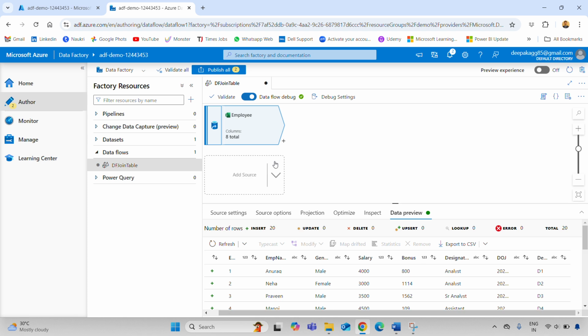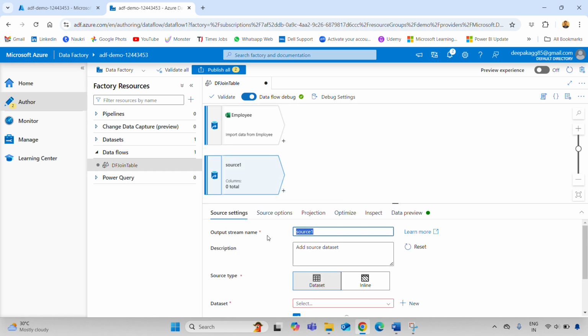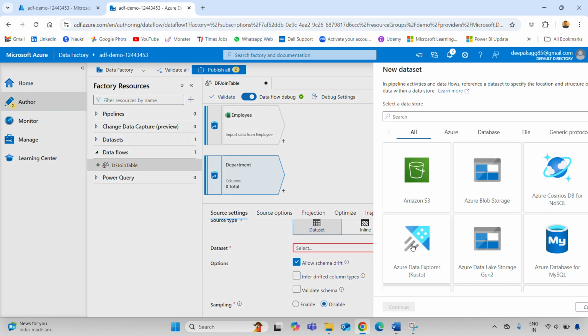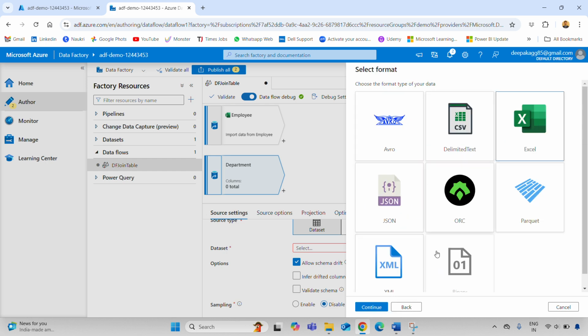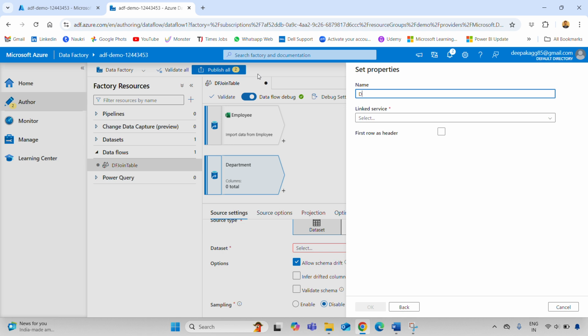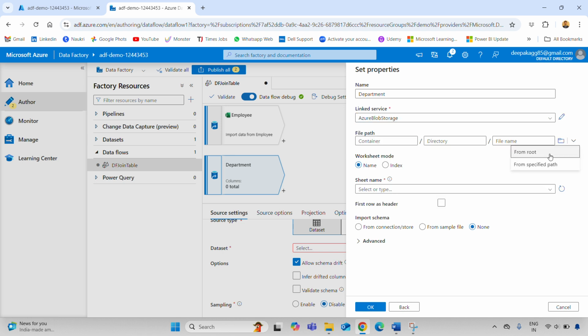We will configure one more data set, which is my department data set. I'll click on add source and call it department. I'll go to data set, and the file is in Azure Blob storage. Continue. Excel. This I will call department. The linked service we have already created, Azure Blob storage. From root.